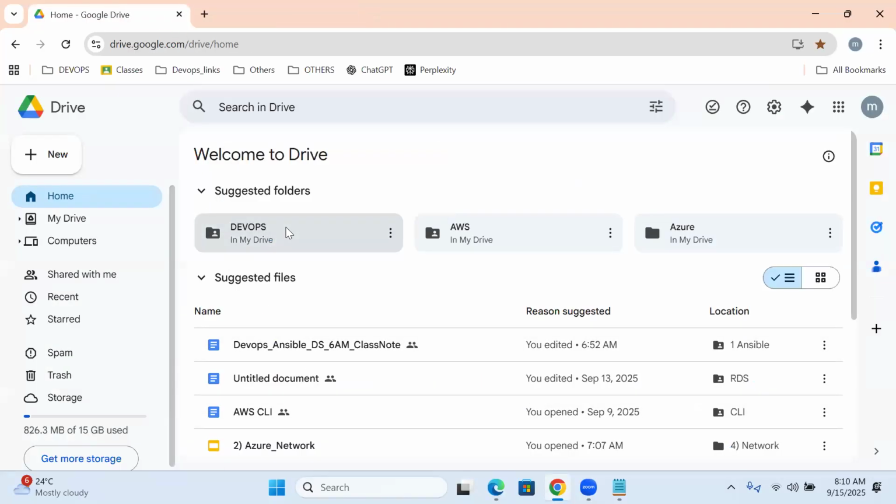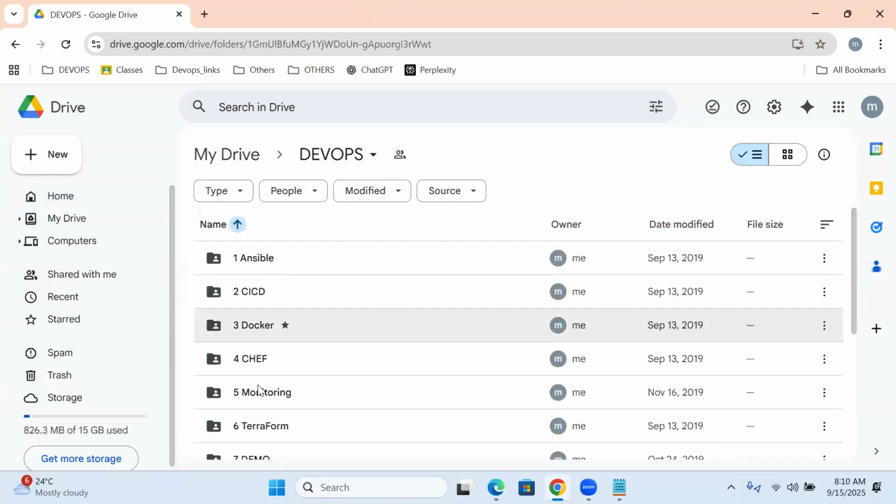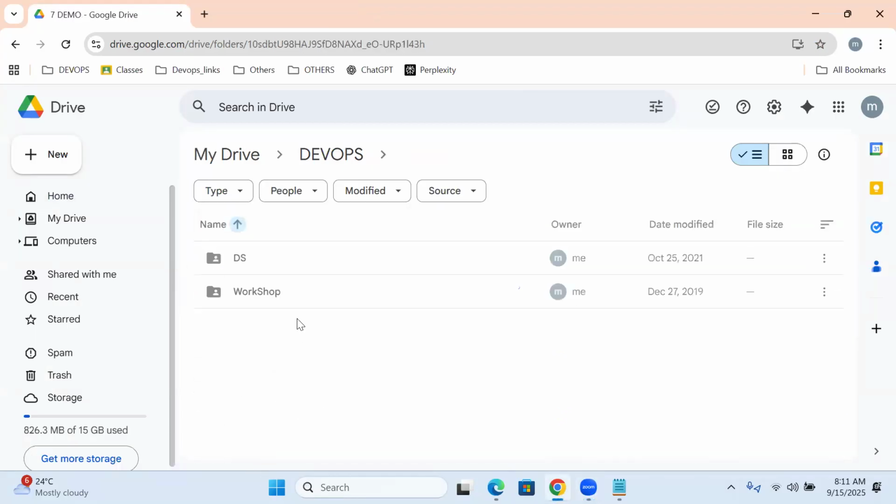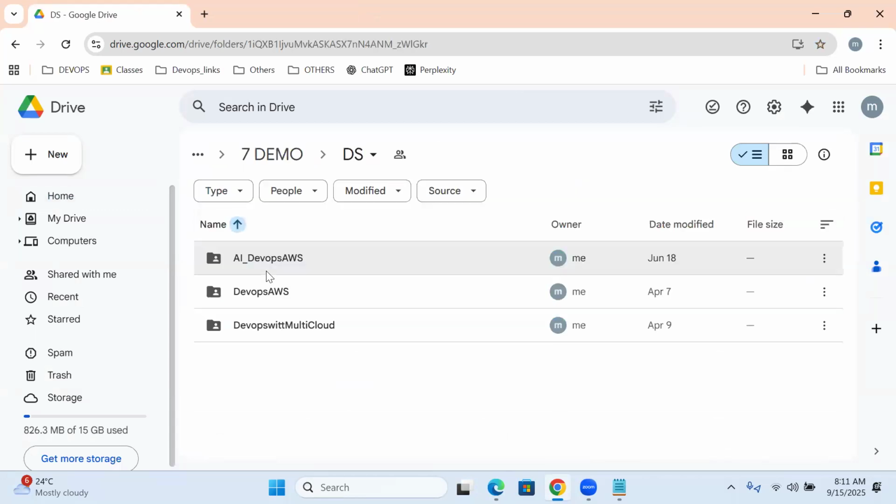So today, let us understand what is DevOps. So let us understand, what exactly is DevOps?